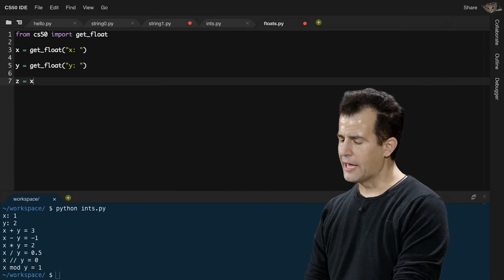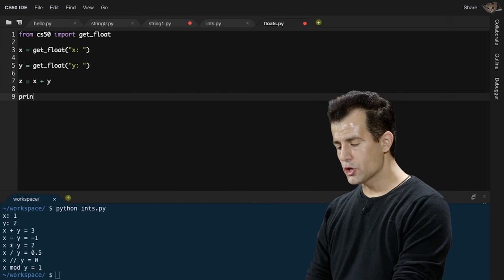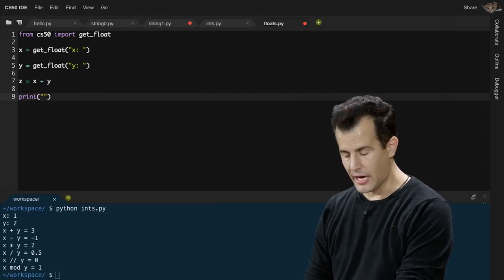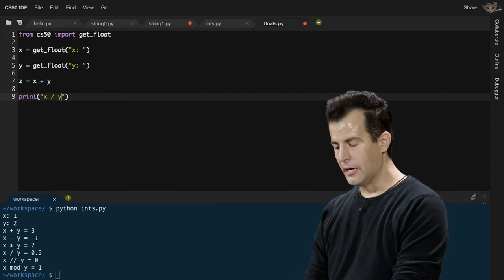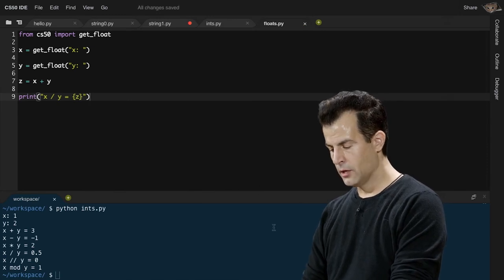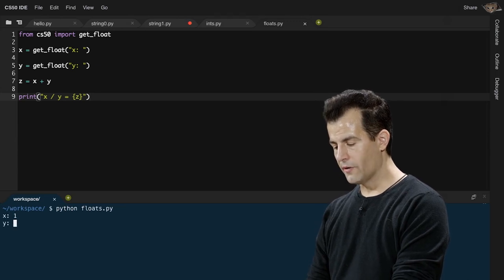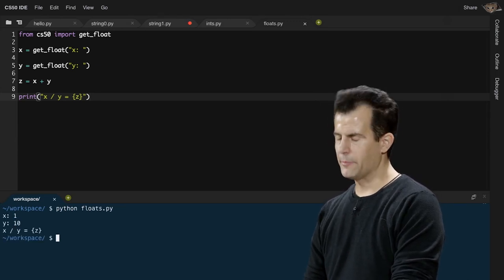Then let me go ahead and do some math. x plus y equals z, to give myself a third variable. And then let me just go ahead and print out a similar message. x divided by y equals z. All right, and let me go ahead and save this. Clear my terminal and do python floats.py, 1 divided by 10 this time. And I get, oh, damn it, bug.